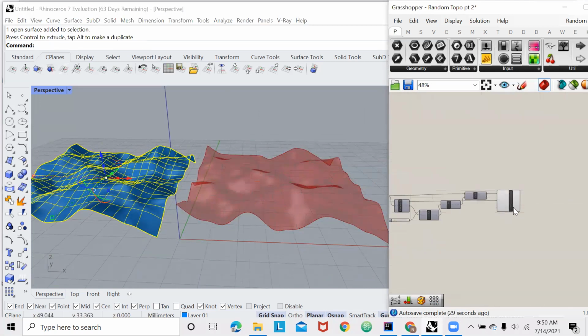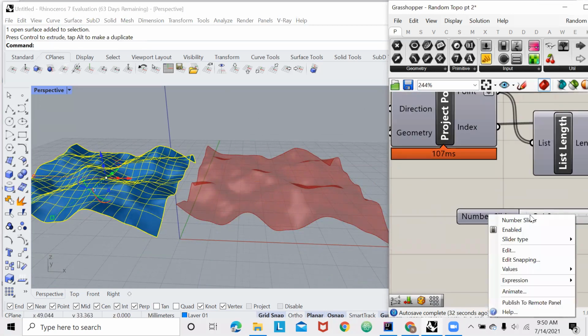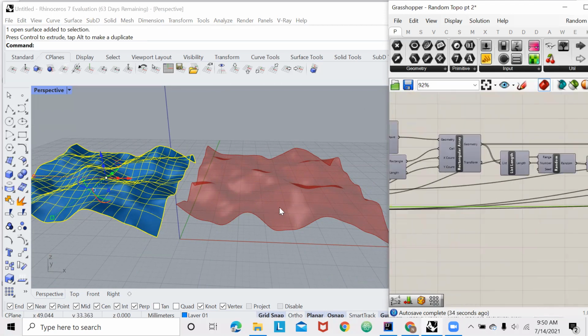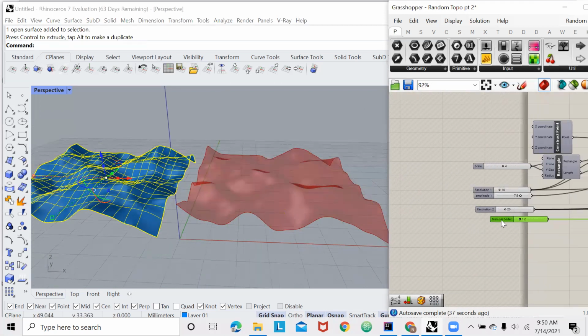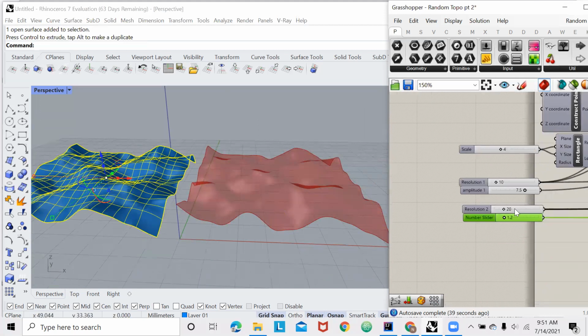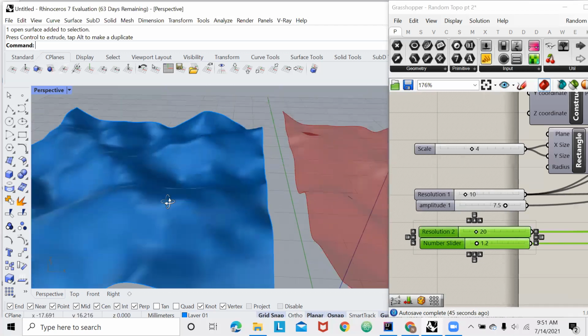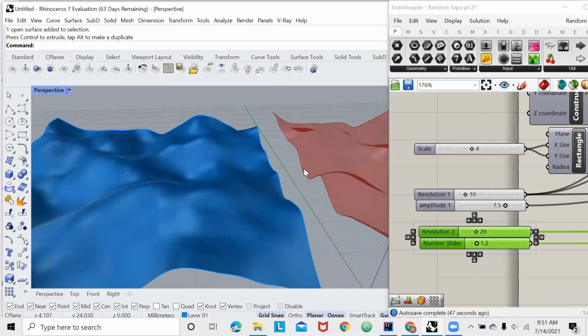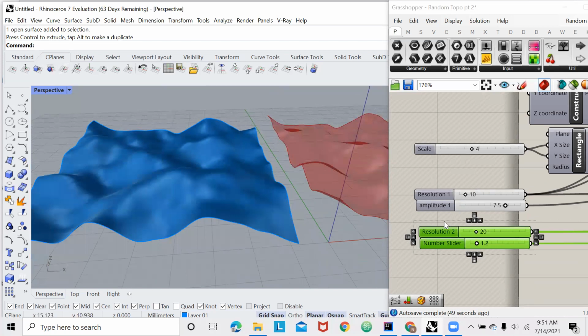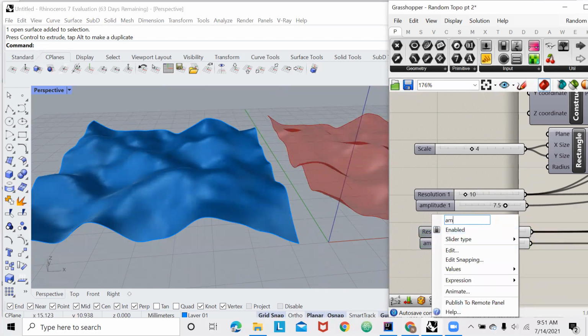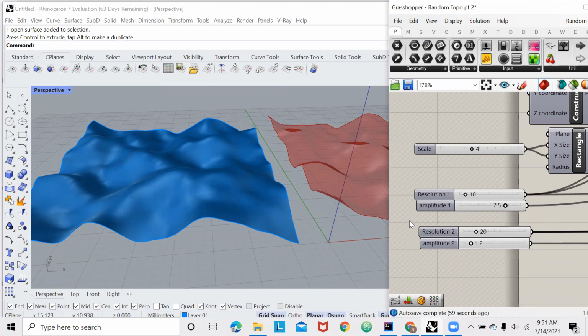Now you can play around with, I should drag this parameter to the front. You can play around with these inputs, and even if you want, repeat this process to layer more and more levels of noise on to increase the number of levels of randomness. I'm gonna change the name of this number slider to amplitude 2.